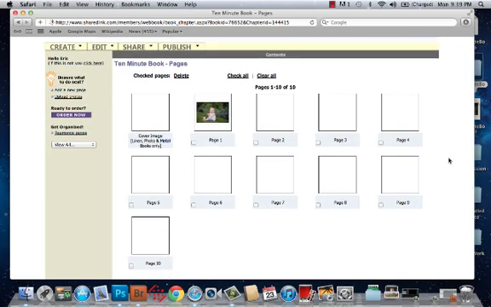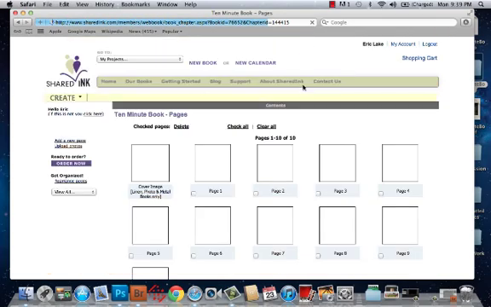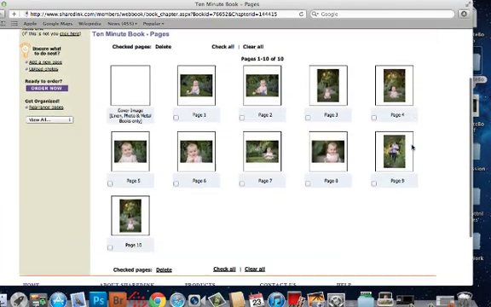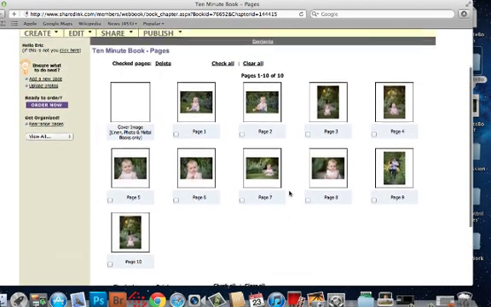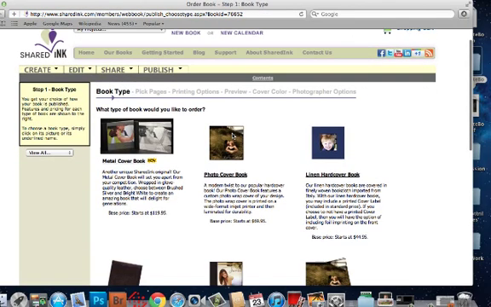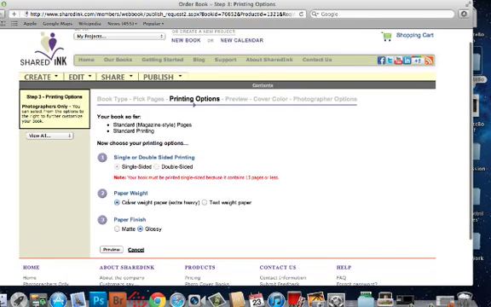And here we are. So now that the book's been uploaded, I'm going to refresh the page. And all my pages are there. They're in an order that I like, so it looks like we're good to go. I'm going to click order now. Choose linen hardcover book. I'm going to do standard pages. And I like the cover weight, but I'm going to go with a matte finish for this book.